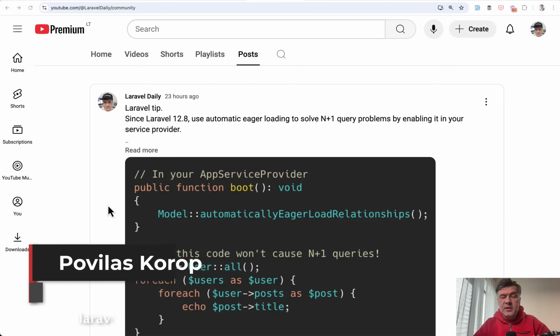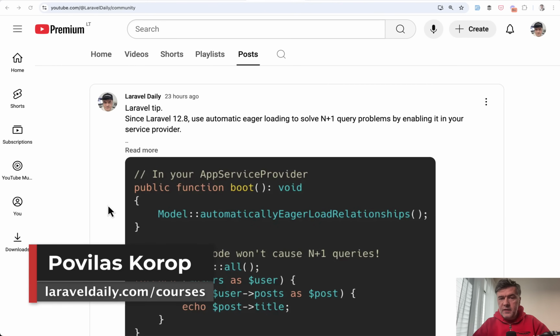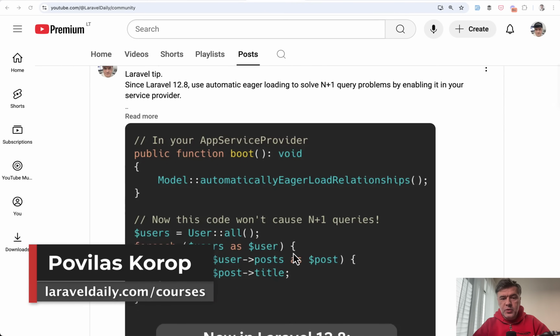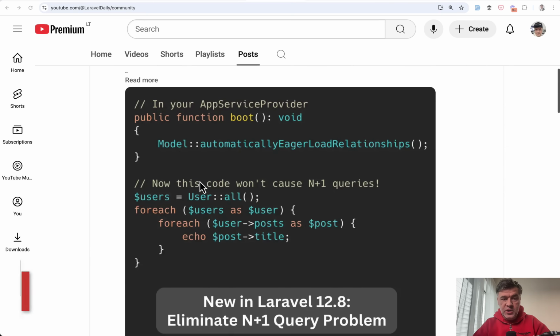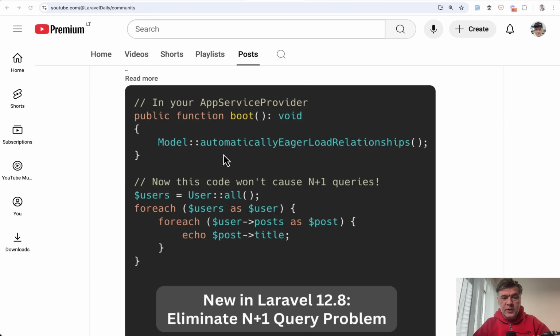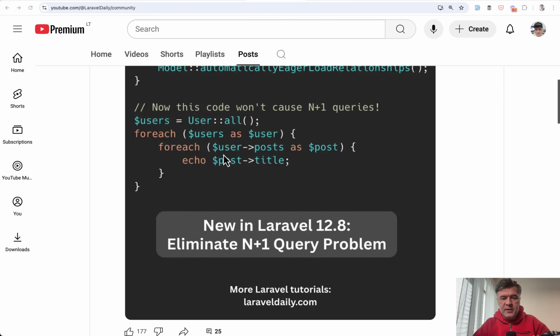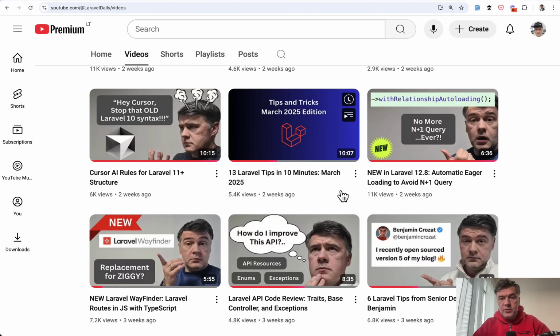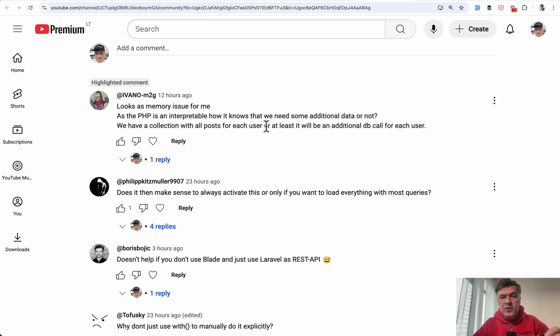Hello guys, recently in Laravel 12.8 they released a very useful and important function to eliminate n+1 query with just setting automatic eager load in app service provider. And I had this post on my channel and also a separate video, 6 minutes, and I will link both in the description below, but seems like some people didn't really understand how exactly it works. And in this video I will re-explain how exactly it works, what it does and what it doesn't, because people are confused. Read the comments.